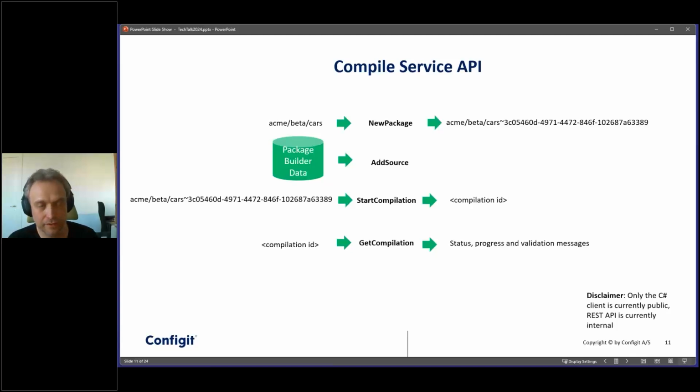The way it operates is that when you want to create a new package of data, so a consistent set of data with a version on it, you provide one of our package paths, which is a path you can make up yourself, but it allows you to distinguish between different purposes of packages. So in this case, I've put in Acme as the brand name, Beta to indicate that it's not meant for production use, and then cars, as it might be where we put our car products, for example. You can issue that to the compile service, saying I want to start a new package with the source data.